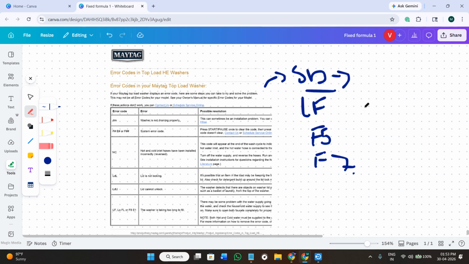This particular code means that the washer has detected too many soap suds. This often happens when you are using too much detergent or non-HE detergent. So in order to fix it, you need to run a rinse cycle, reduce the detergent use and always use the HE detergent if your model requires it.